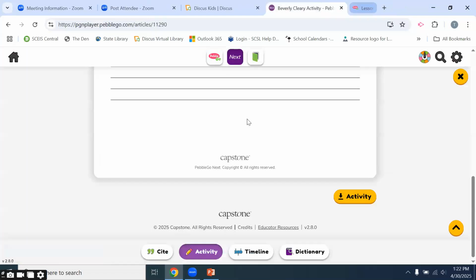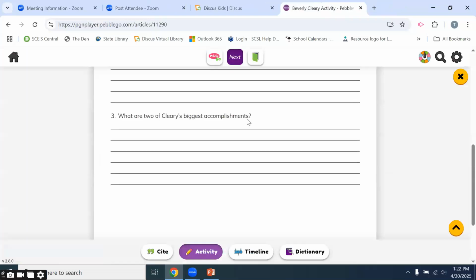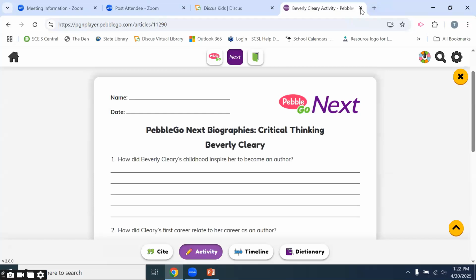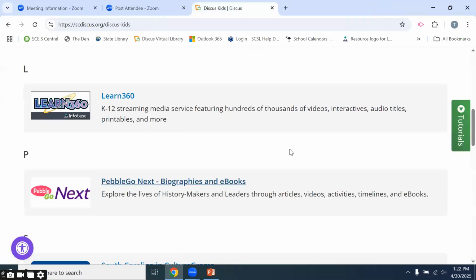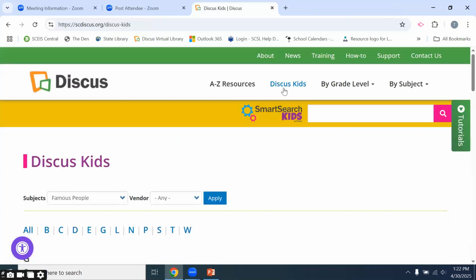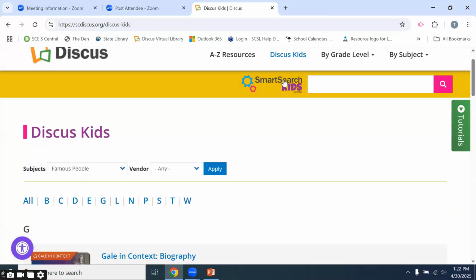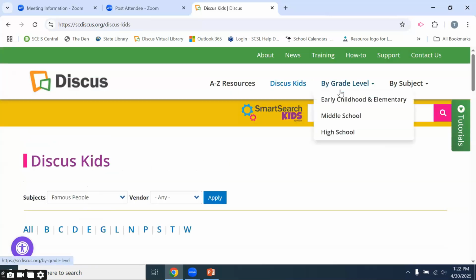And if after today that looked exciting to you, this is a great place to stop and explore on PebbleGo because it's just amazing. So that was within Discus Kids, a great place for those younger students to be. Next, we have by grade level. This is really, really helpful if you are working in a classroom setting.